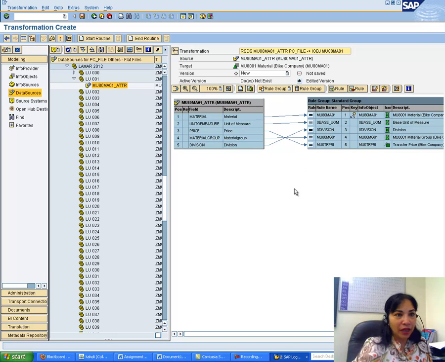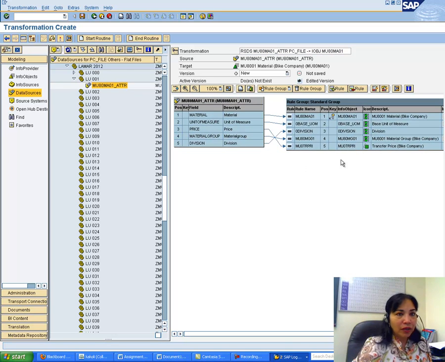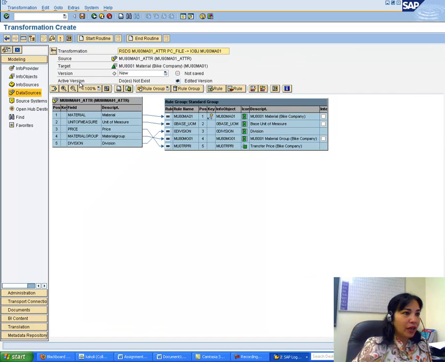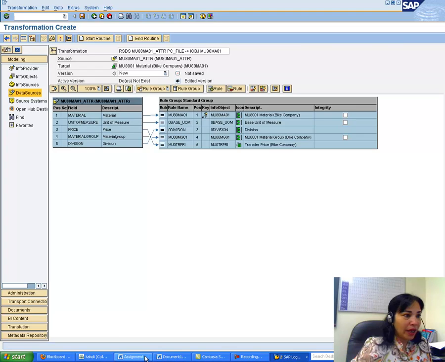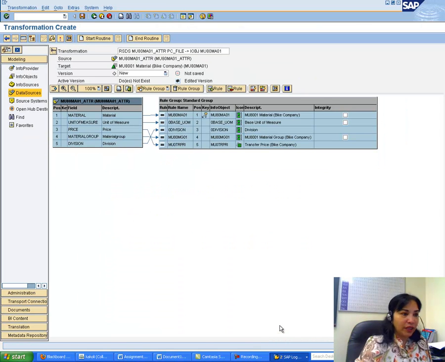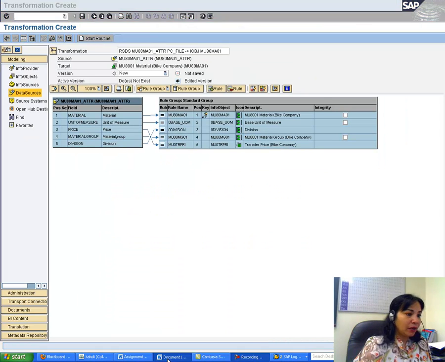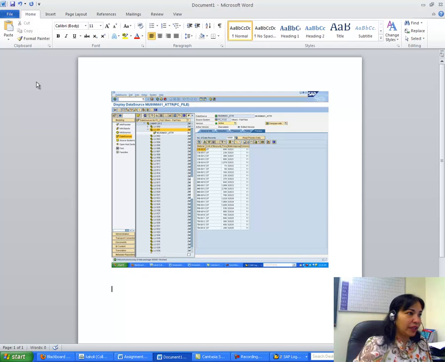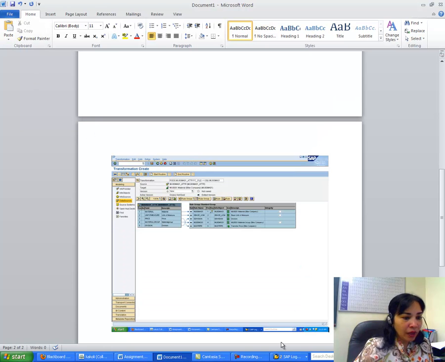Okay, it's done now. So I can just pull it up. This is what it looks like. If I remove the tree, I can get to see the whole thing. Now what happens is I have to take a screenshot showing my mapping. So I take a screenshot of this and I paste it in, this is my second screenshot.